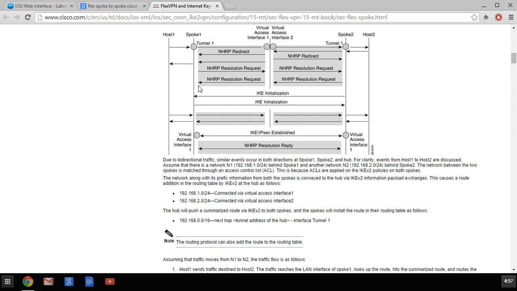Any questions? Any more questions? Is this clear? The communication between the hub and spoke, the spoke to spoke communication. Is this clear how this is happening? The redirect and everything? This is plain Cisco docs. Okay? That is how your flex spoke to spoke works.